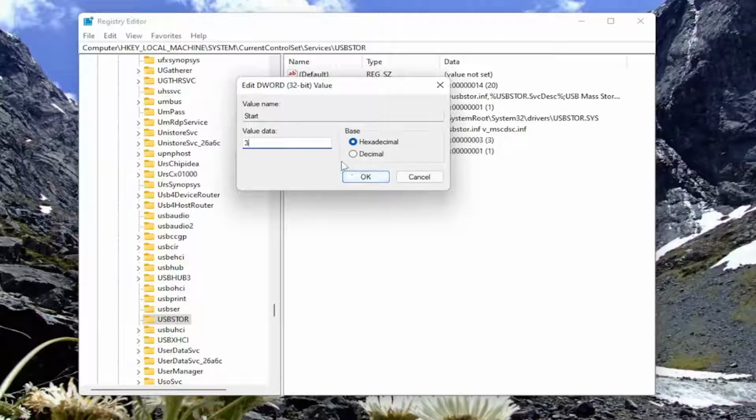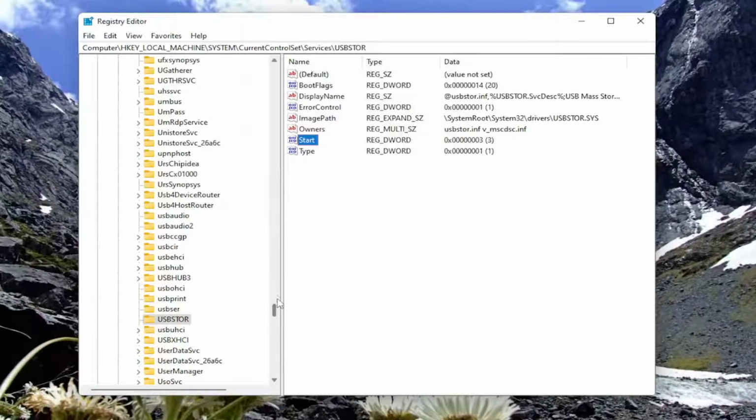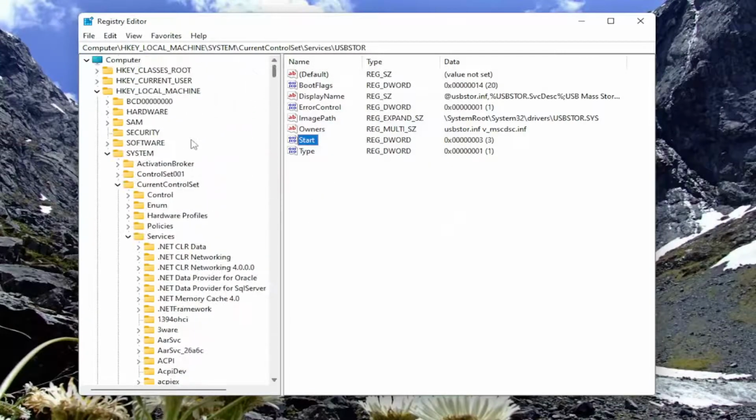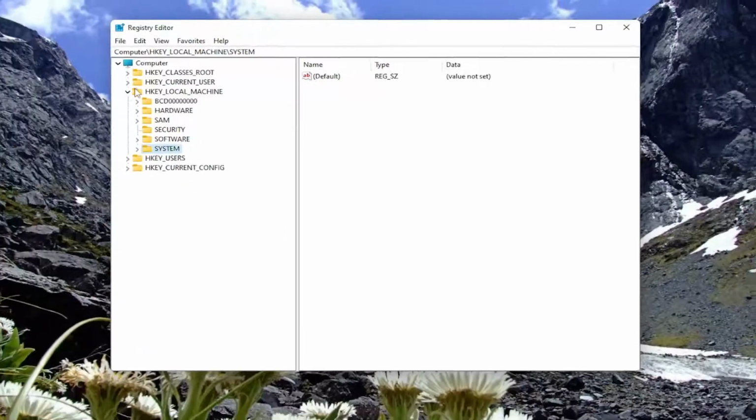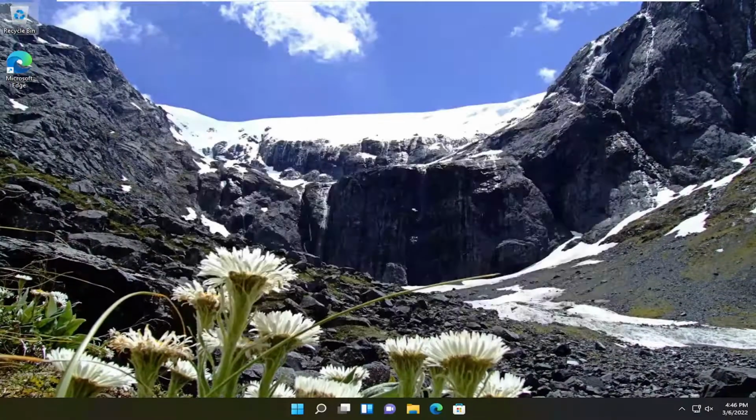If you wanted to disable all USB ports, you would delete whatever value is in here and type the number 4. So 4 will disable the USB ports and 3 will enable the USB ports. Then you would select OK to save the change. You will need to restart your computer for that to take effect. And let's go ahead and actually just restart our device here.